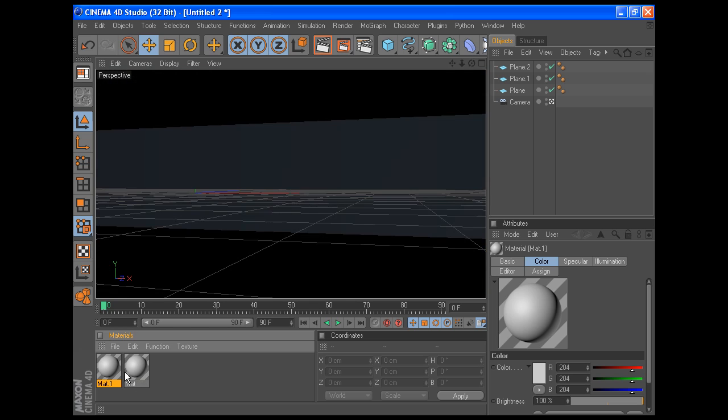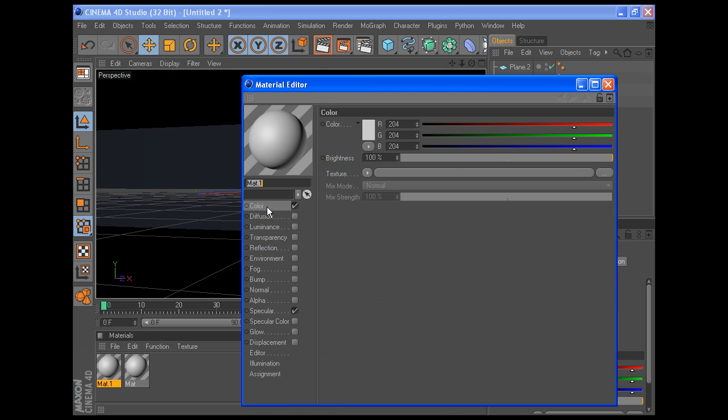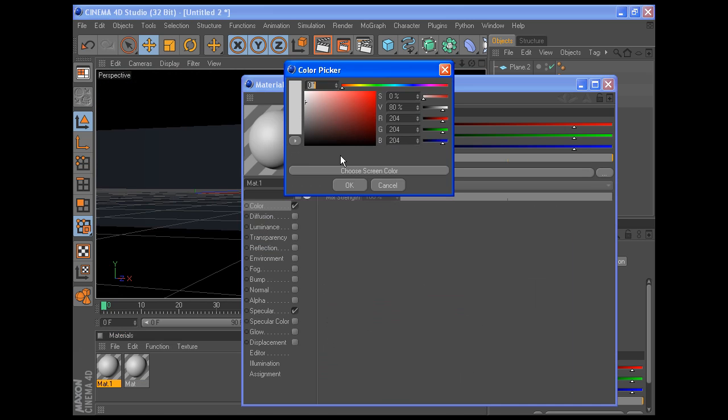Okay, so the first material, let's jump on into it. The color channel, I'm going to make it a very light bluish color. So I'm going to set the RGB values as follows. That is 233 for the R. The G value will be 243, and the B value will be 245.